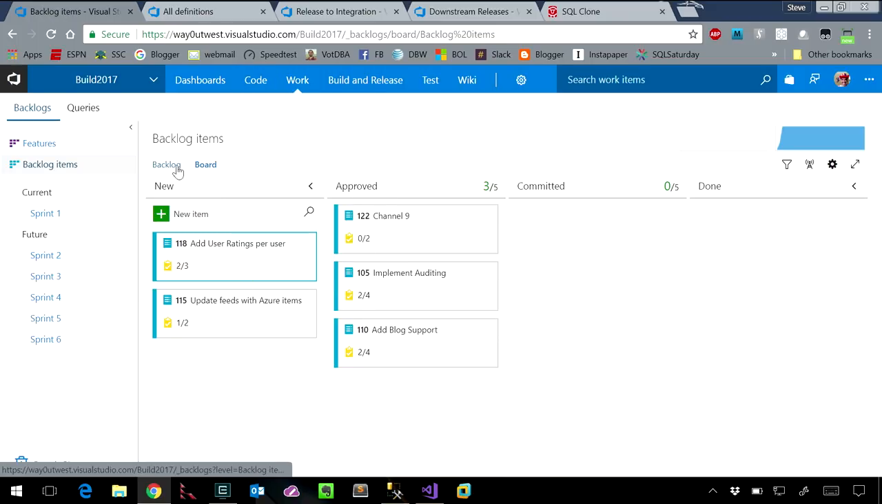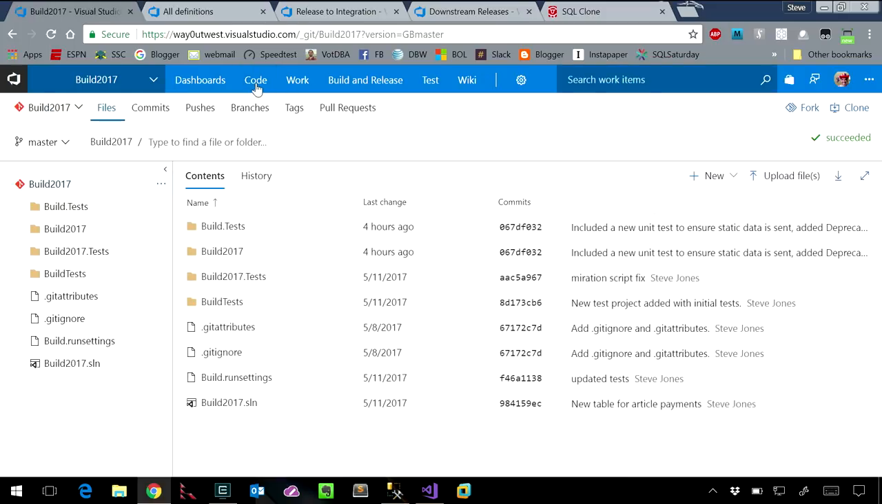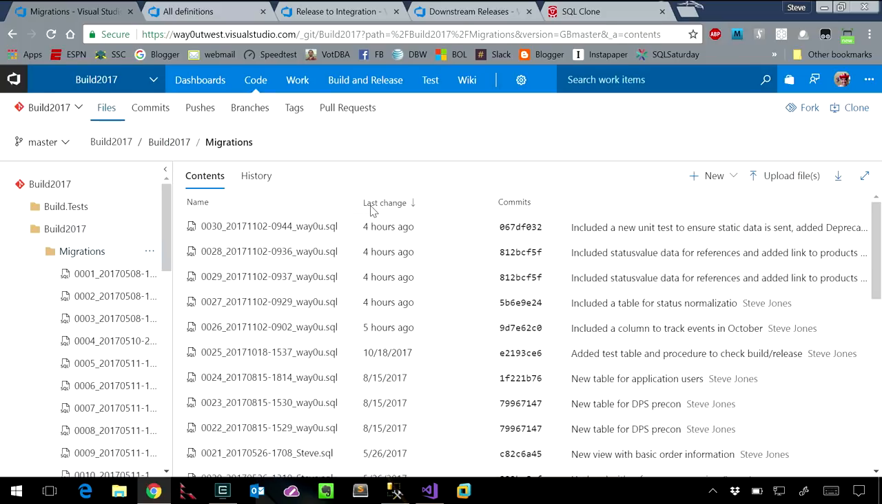So I've got a board like I would have for anything else, and I can track all my database work. And I've got my code here as well, and I've got my project. So I've got my main database project, my test project, because I want to test things, and various items. And if I flip down in here and look at my migrations, my last change was this morning. A little while ago, we were checking things out.